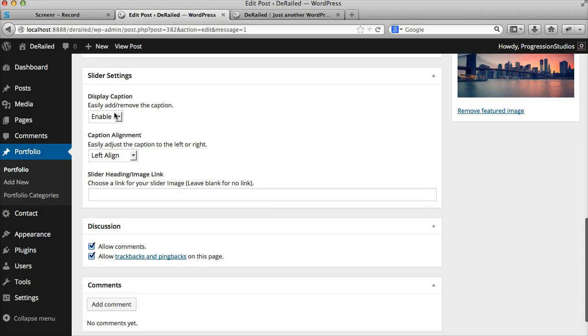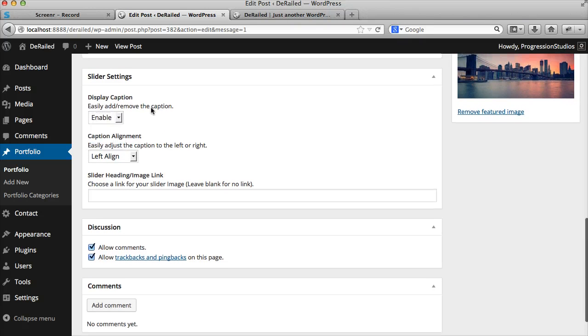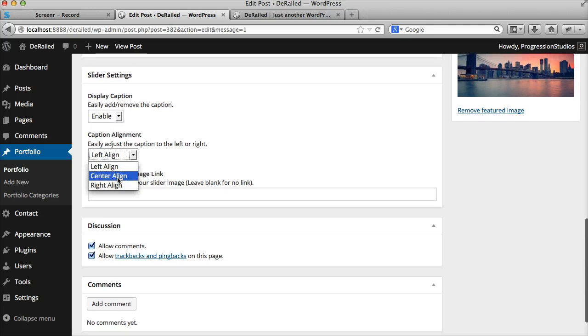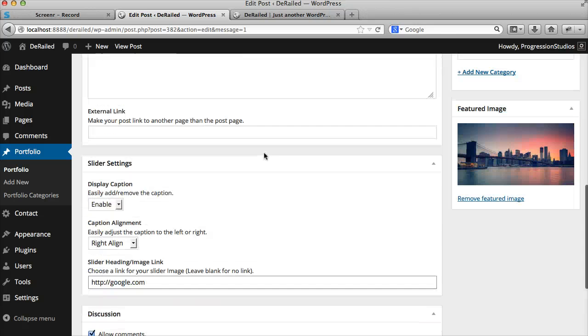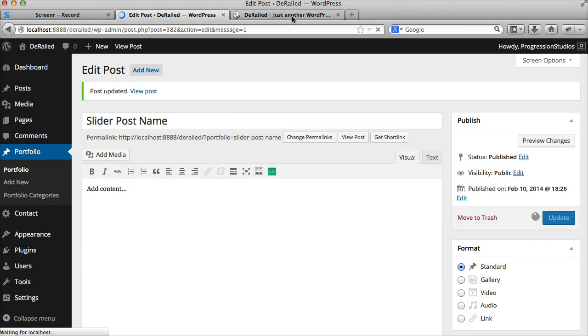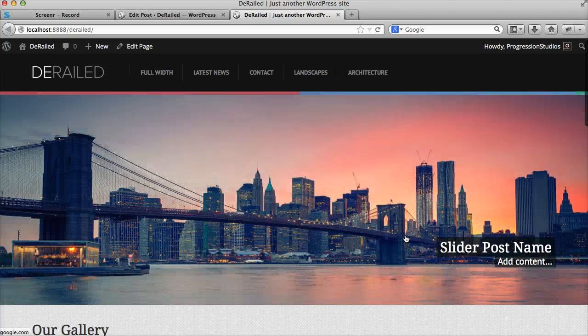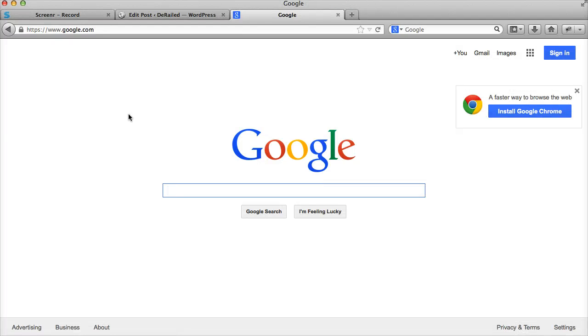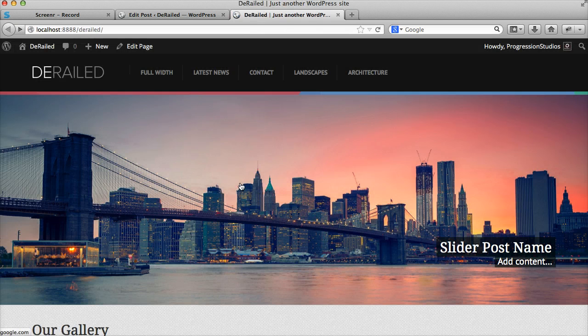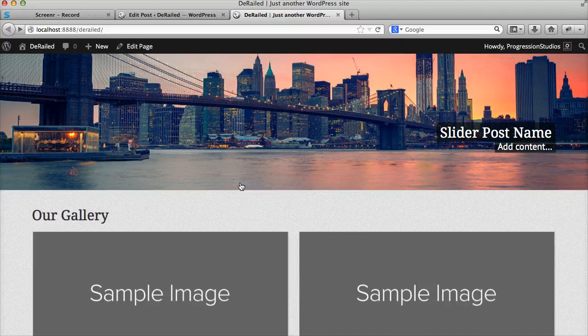So if you wanted to completely remove the caption, super easy, disable it. If you want to adjust the caption alignment, center or right, and if you want to add a link, let's go ahead and actually add a link. Let's just add it to google.com as an example. So now when I refresh it, the caption's now on the right, and when we click anywhere on the image, it's going to take us to the page we said. So that's all pretty cool.